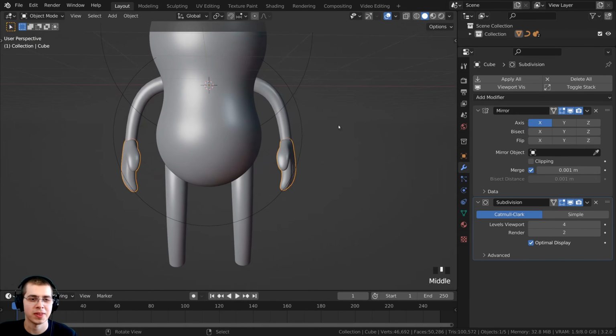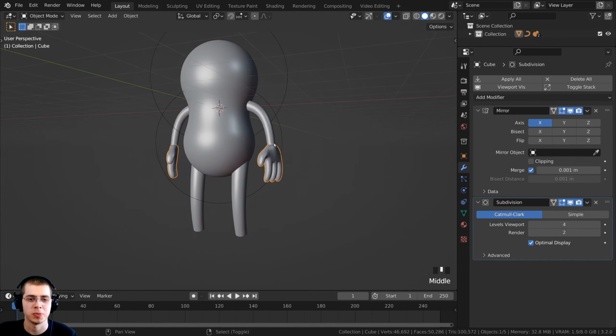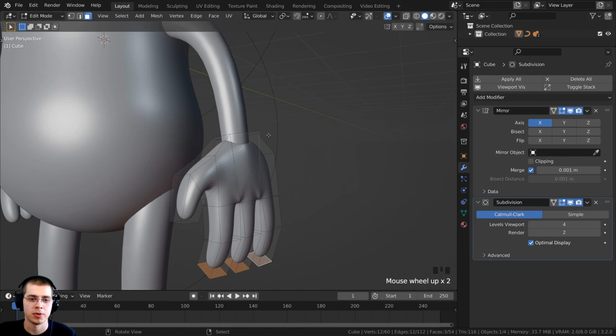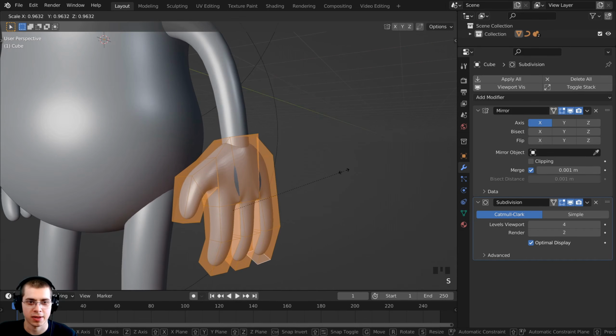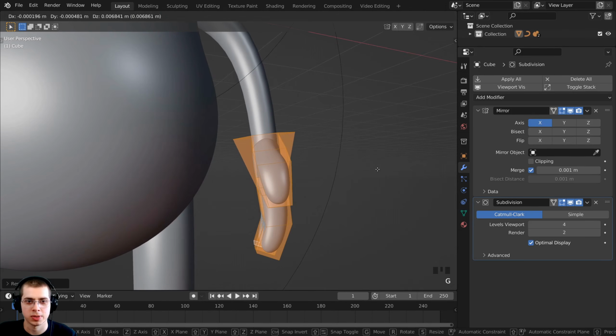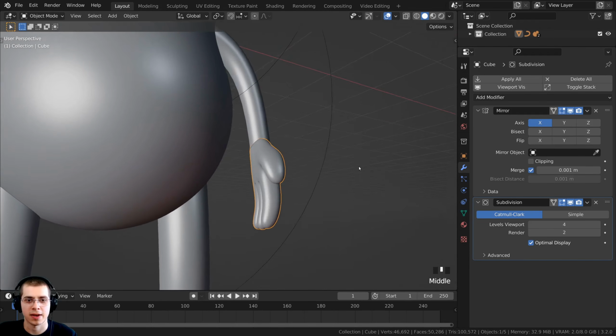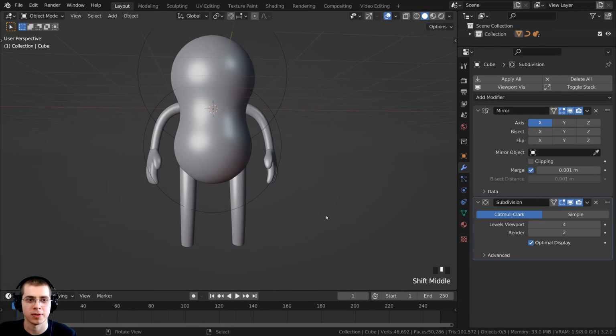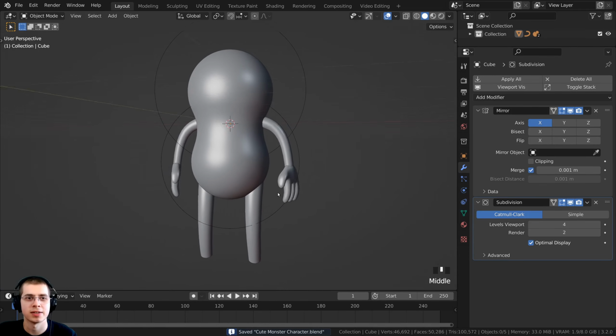And then also I do think the entire hand is just a little bit too big, so I'm going to tab into edit mode, press the A key to select everything, and I can scale the whole thing down. So use the S key to scale, and I'm just going to stick that in there. So that is a bit better. Let's press Control S again to save.